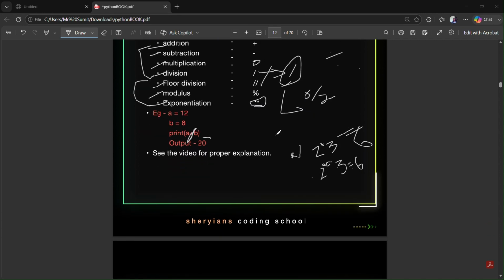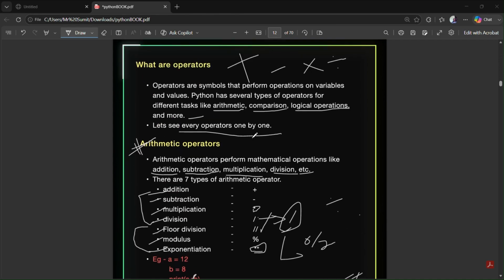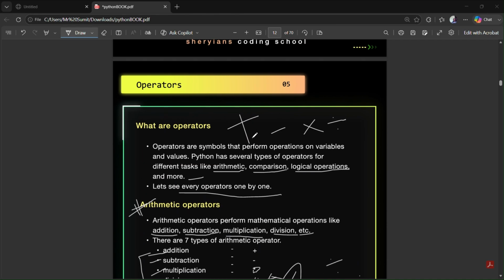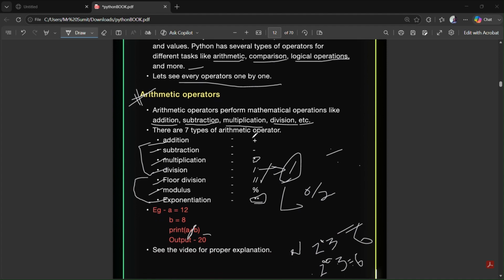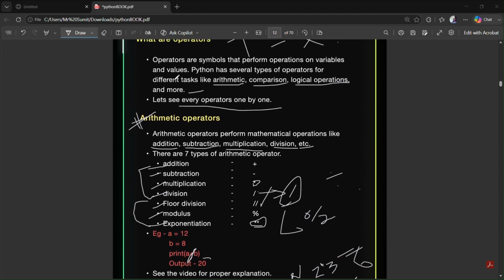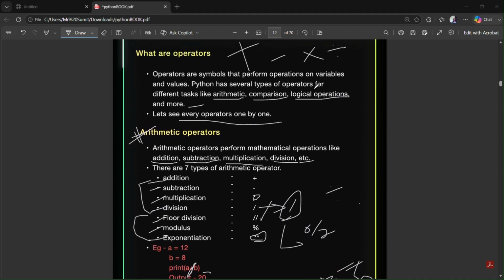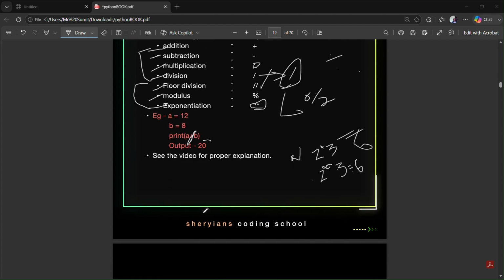So these are all the things. Hope this helps you understand. These are the operators which we have studied. Operators are symbols that perform operations on variables and values. Python has several types of operators for different tasks like arithmetic, comparison, logical operations, and more. Let's see every operator one by one. As you've seen here, these are all okay.